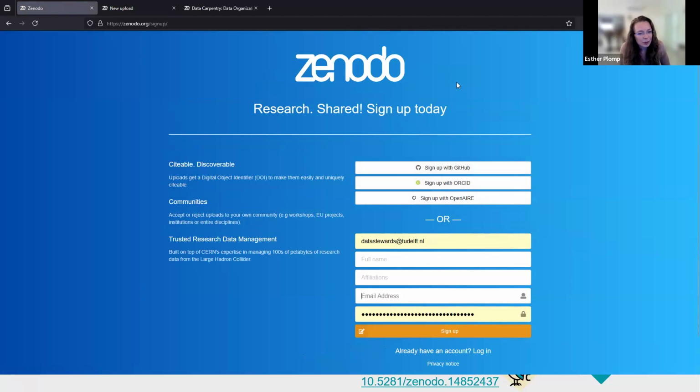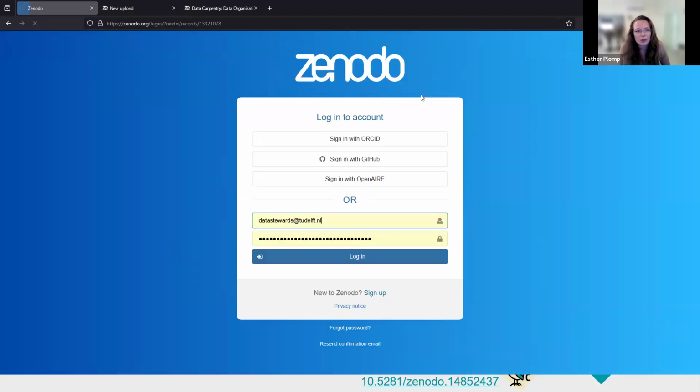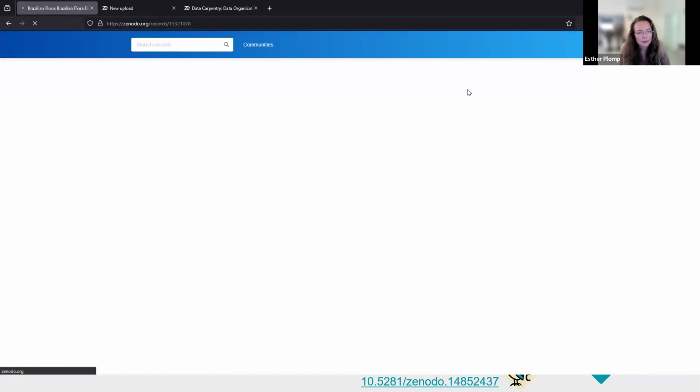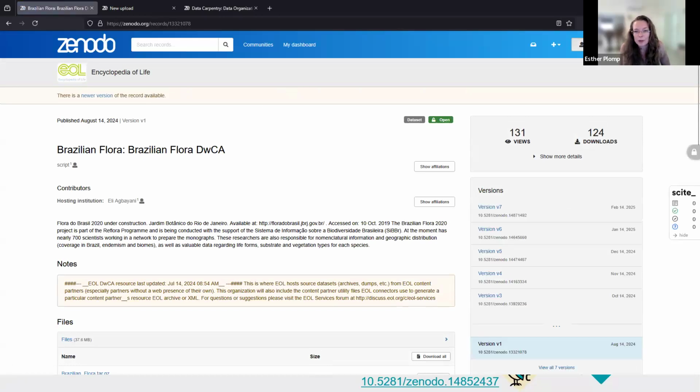But because I already signed up, I'm going to go back to Zenodo and use the login button instead. And so here you see, again, very similarly, I can sign in with ORCID, GitHub, or an email address, but I'll use the ORCID since I'm no longer a data steward at Delft. So here you see my ORCID, so that's a number string, and I'll use that to sign into ORCID. And then I'm signed in to Zenodo, and you can see my username here, or my email address.